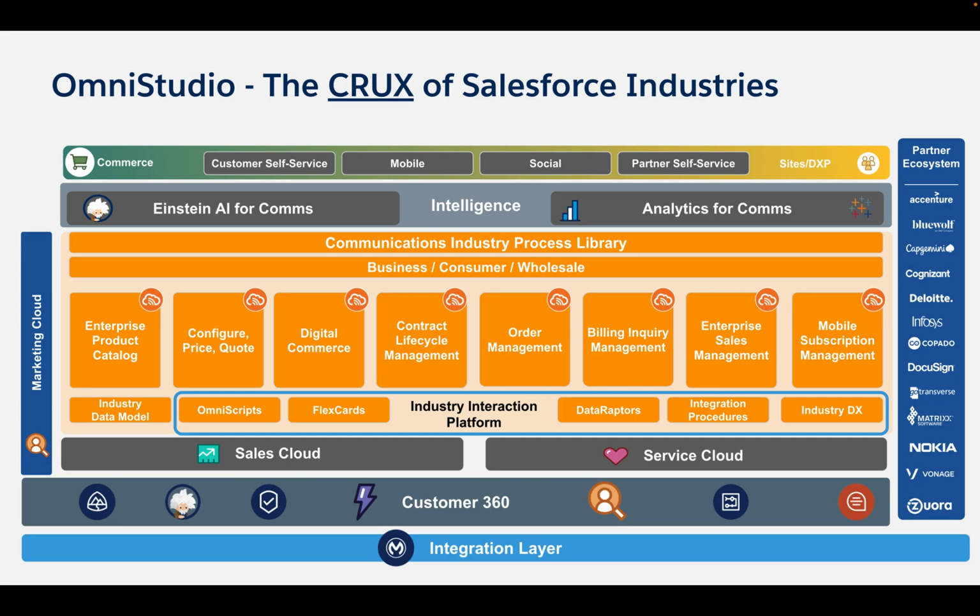OmniStudio, or the industry interaction platform, is the crux of Salesforce Industries. These interaction platform elements stack up on the Sales Cloud and Service Cloud and provide the necessary levers for industry applications or even for declarative programming, be it OmniScripts, flex cards, data raptors, integration procedures, or industry DX. They are extremely good alternatives for Apex and custom building.